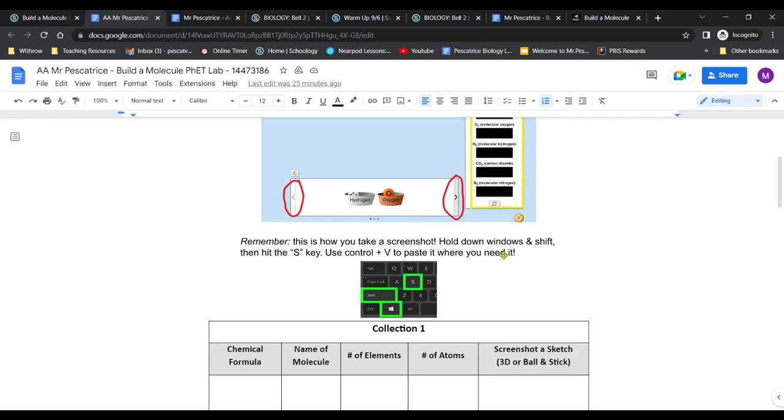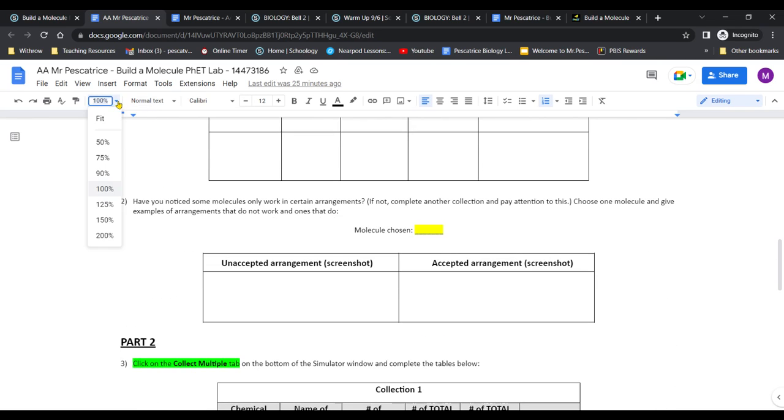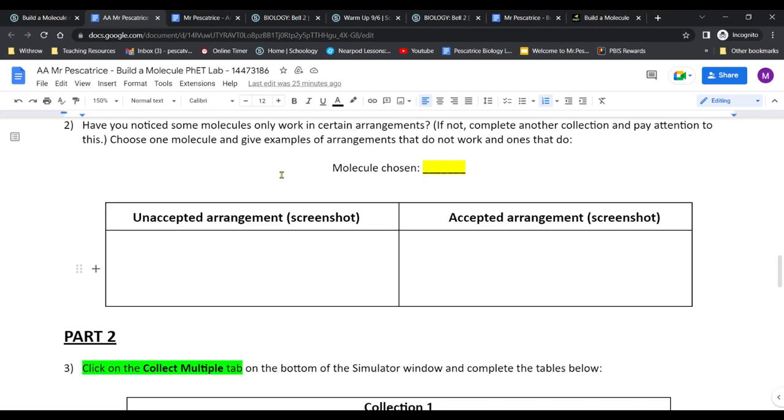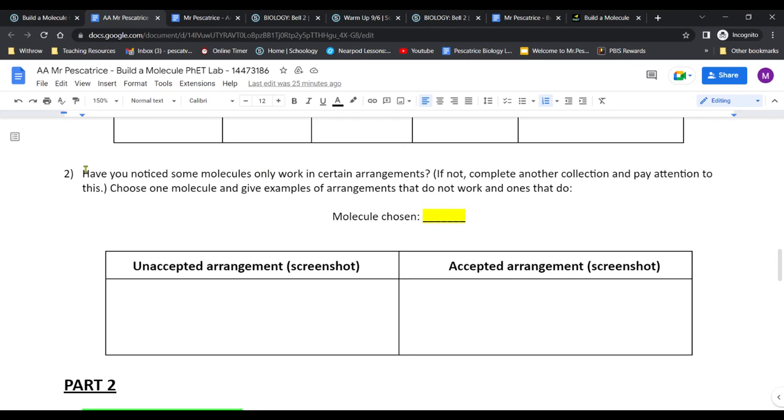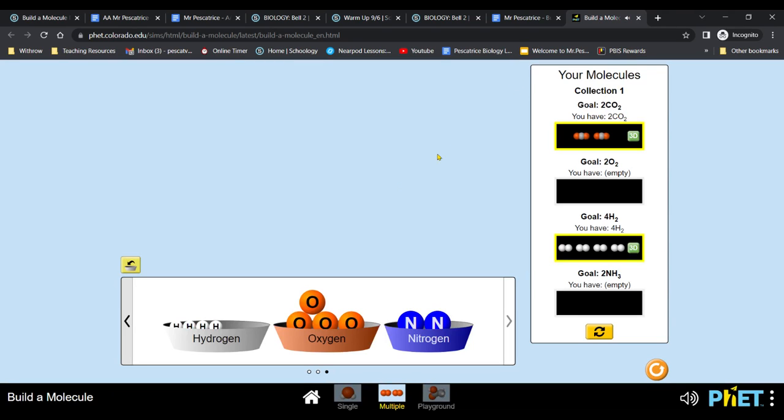So in the end here, we got, let's see. So where yours is different was right here. All right, so we're gonna go back up to part one, was this arrangement of molecules. So have you noticed that the molecules only work in certain arrangements? All right, when you play with this, you should notice that that is true.